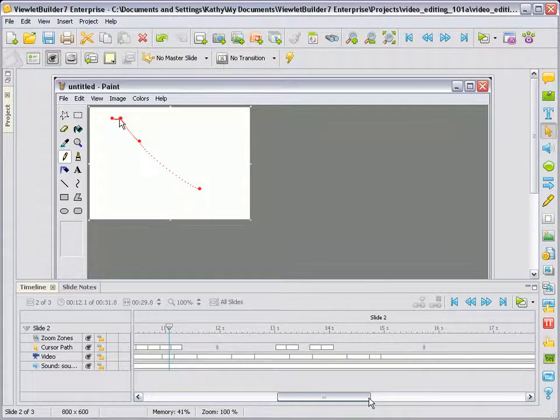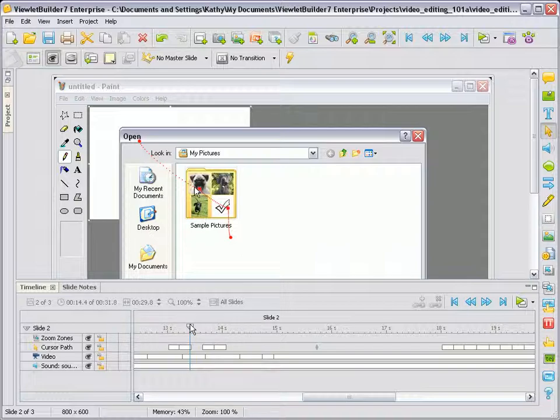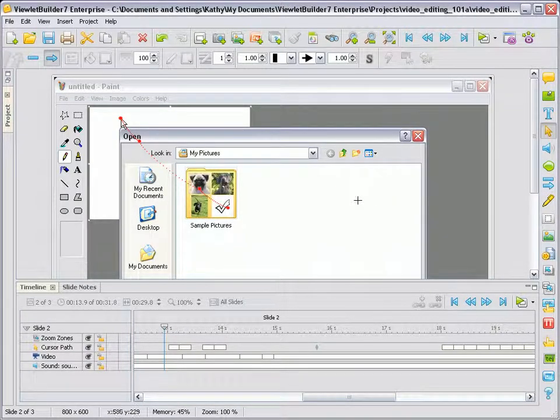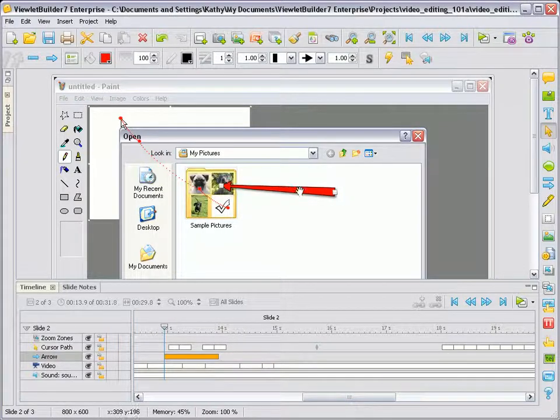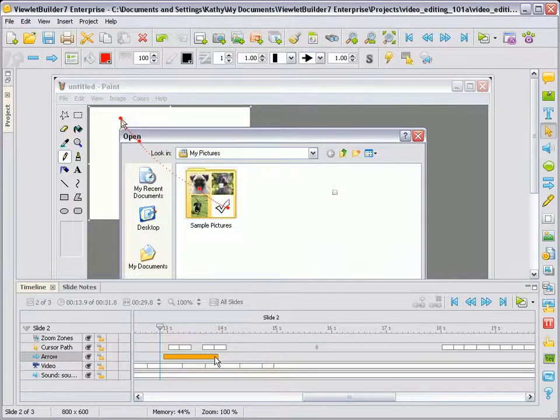So let's scroll maybe a little bit more this way, see what's going on at this point. Maybe we want to come back here a little bit, and maybe along this interval of the timeline we want to use a feature such as an arrow to point something out. So we can have an arrow pointing here. We can position it here. And of course we can scrub the timeline to see where it's going to come in and out. And we can tweak this arrow as needed.